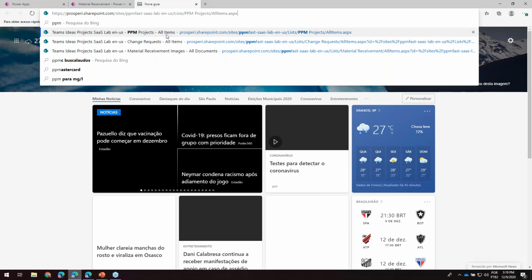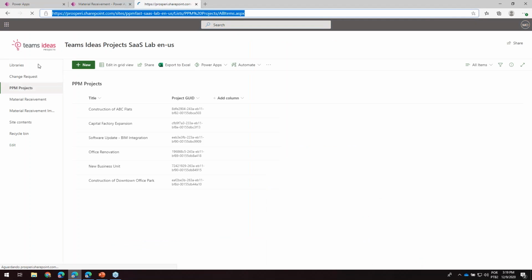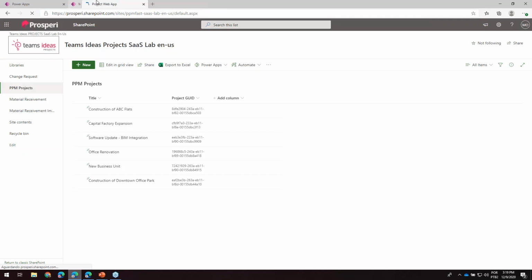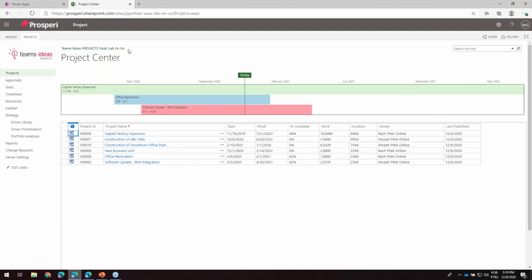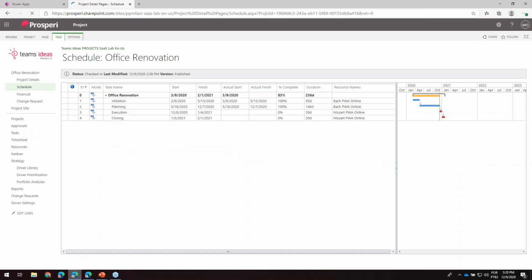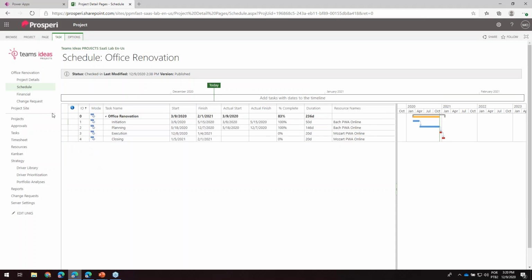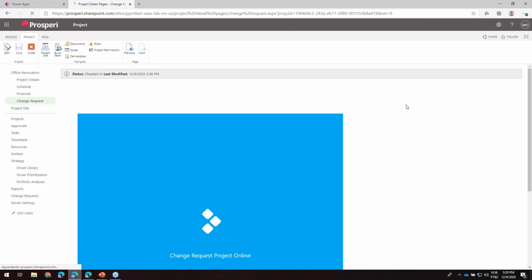We're gonna access our project online at the same environment that we've been using so far. We've shown so far some lists and some apps that are in the root of the SharePoint, which is in Project Online. Now we're gonna access the project and see how we can insert the app inside of a PDP. So let's access a project, office renovation. We have our PDPs, and in one of them we inserted an iframe for the change request app that we just created.